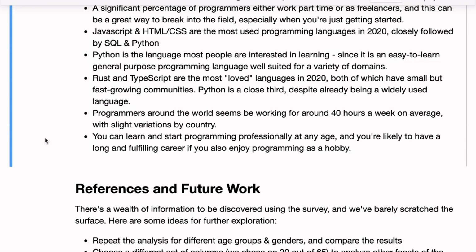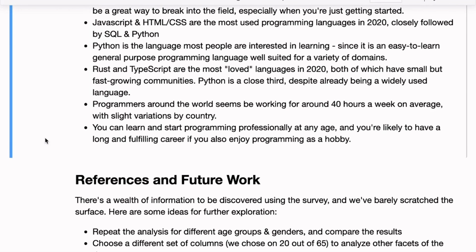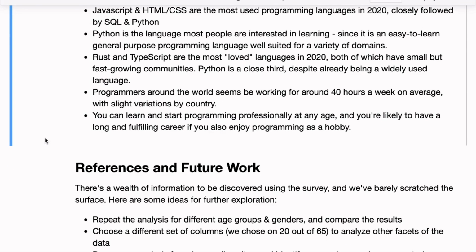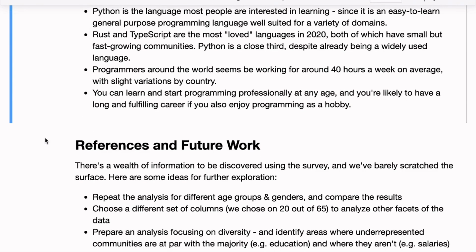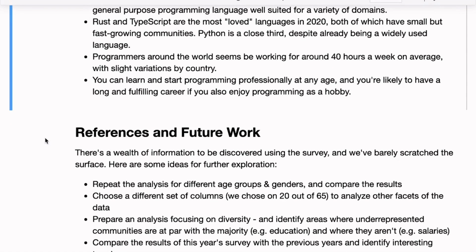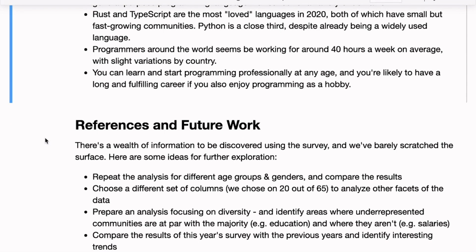We learned that JavaScript and HTML are the most popular programming languages used in 2020. And then we learned that Python is the language most people are interested in learning. And we've learned that Rust and TypeScript are the most loved languages, both of which have small but fast growing communities. And finally, it seems like programmers around the world are working 40 hours on average, but there are slight variations by country.